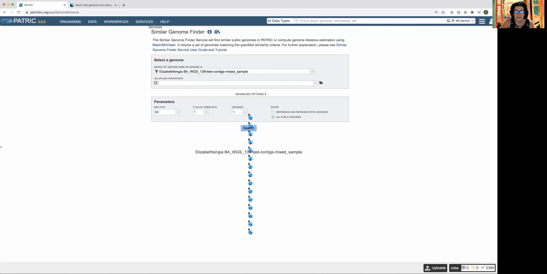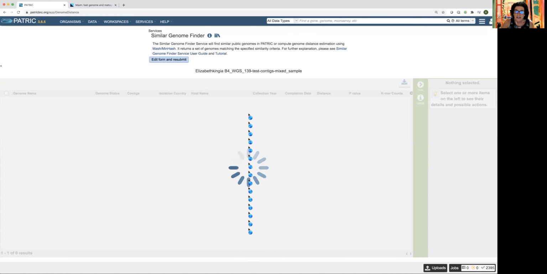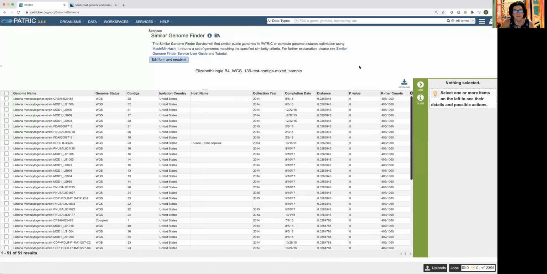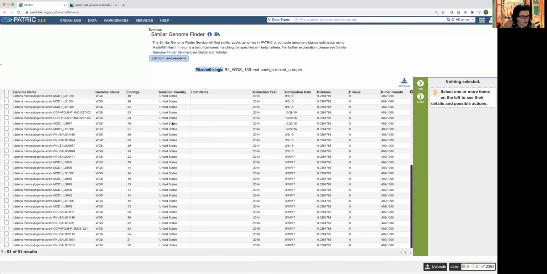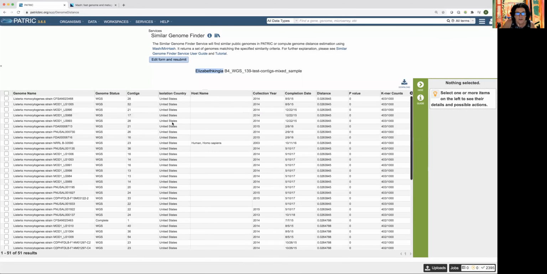So I hit search. Now, generally in PATRIC, for most of the services that you've seen, if you've been using these tutorials, you submit it and monitor it on the jobs monitor. But this one runs on the fly, so you have to wait here for the data to return. And look at this. My collaborator told me it was this genus, but when I'm looking here, it looks like it's all Listeria in all these results.